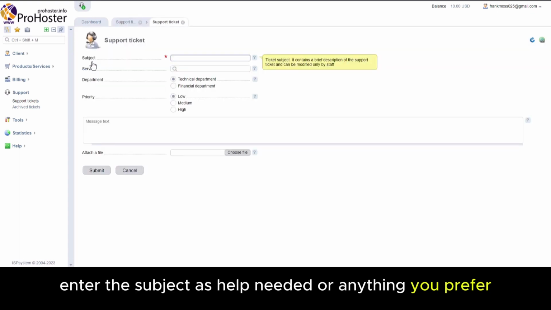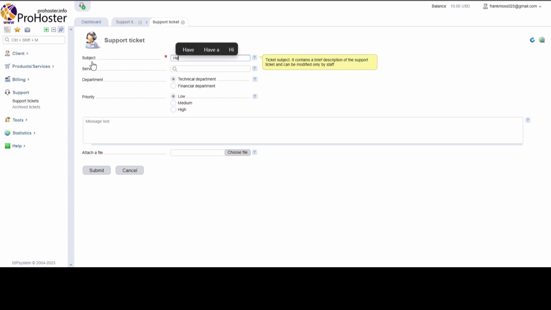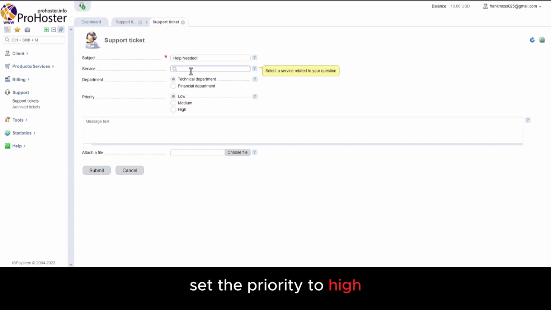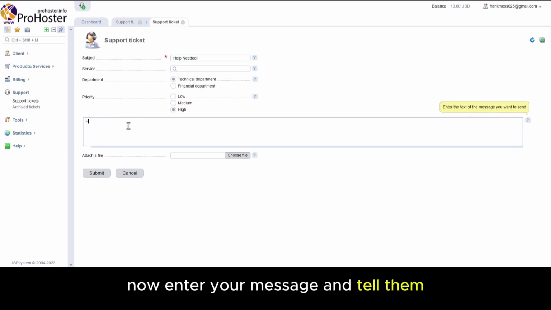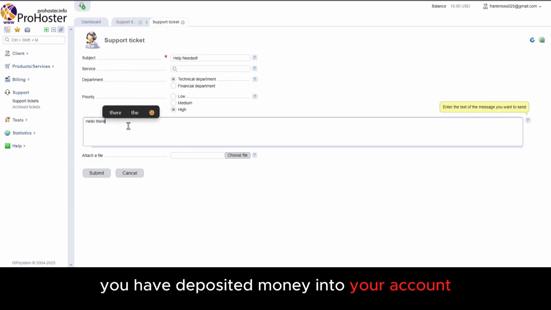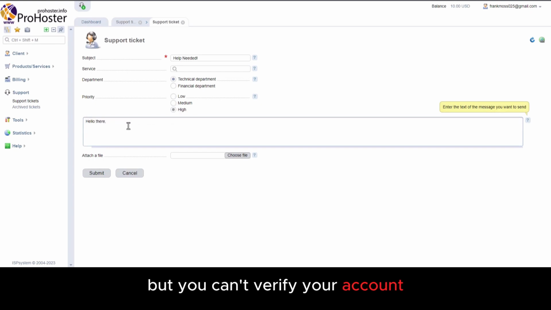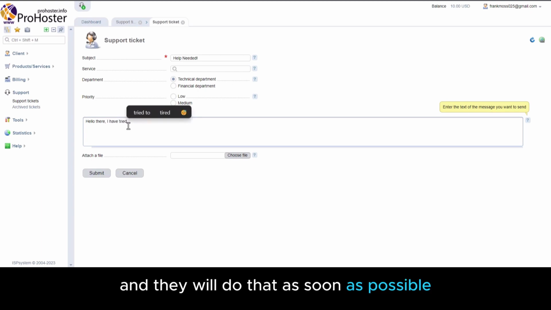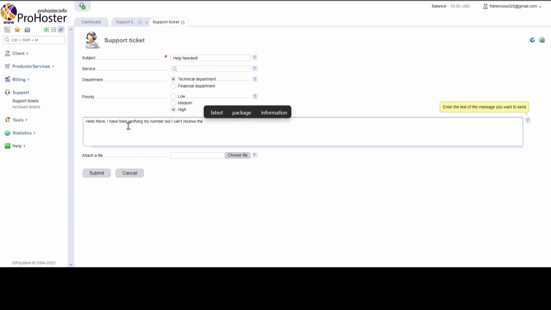Enter the subject as help needed or anything you prefer. Set the priority to high. Now enter your message and tell them you have deposited money into your account, but you can't verify your account, so they should help you fix that, and they will do that as soon as possible. When you're done, click Submit.